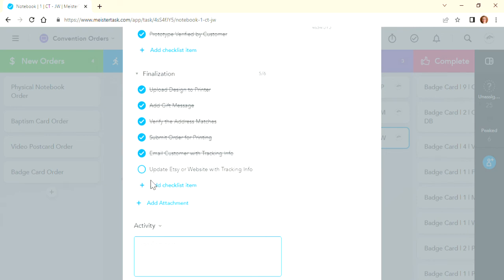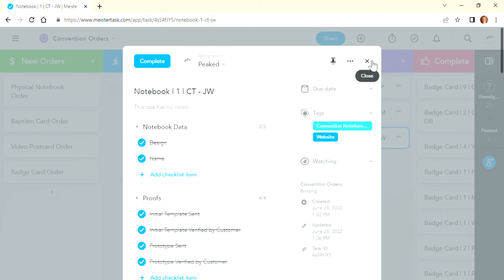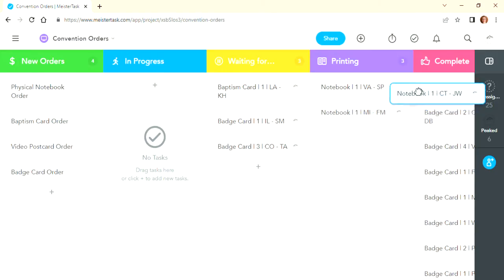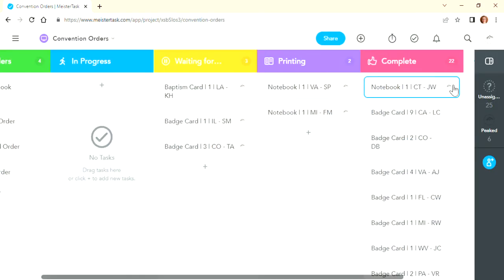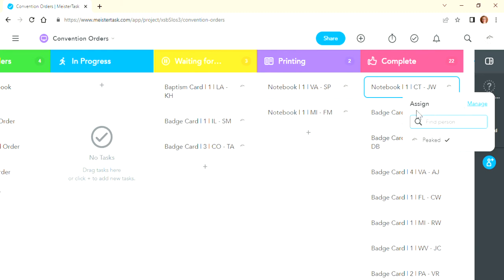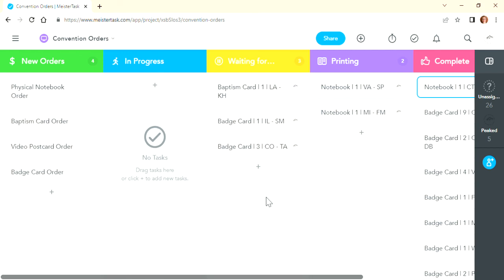Then I need to remember to go over to Etsy or my website and update that tracking information and mark the order as complete, and that's it. Then I move it over to the complete section, and it's done. And then I unassign it because I don't want it to be something that I have to work on. So that is actually the process of an order.